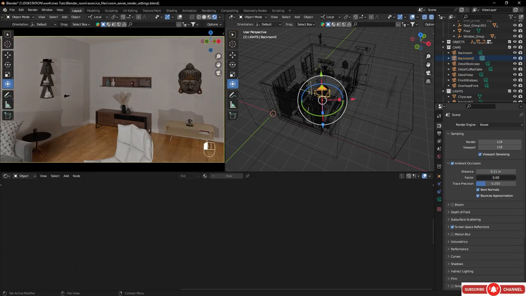The factor is just the intensity of the occlusion. And you know you can go with a higher setting than this one. So from 1 to 2 or even 4. But as you can see, we lose the realism. So let's go back to 1, which is nicer. And the trace precision is how precise it's going to be. So let's make it higher, and we can leave it like that.